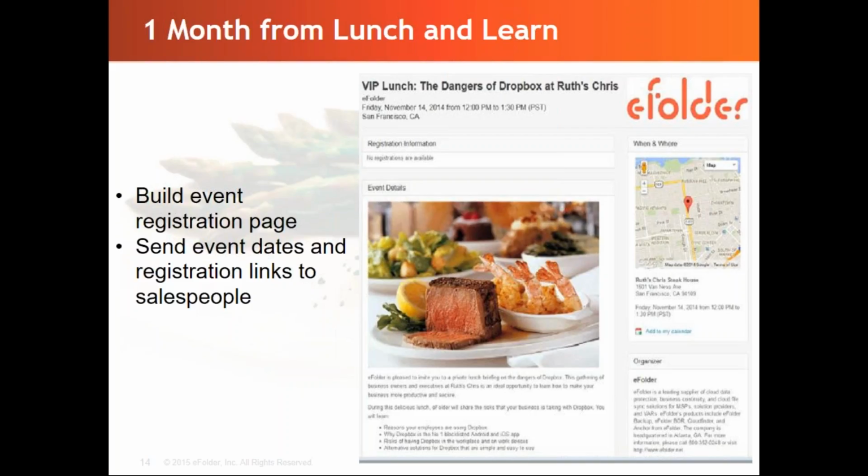the event. And then once the page is built, it's usually a really good idea to send these links to anyone in your company who has direct contact to prospects and partners. So your account managers or salespeople should be aware of that event, because then every time they talk to a prospect and partner, they can help spread the word.